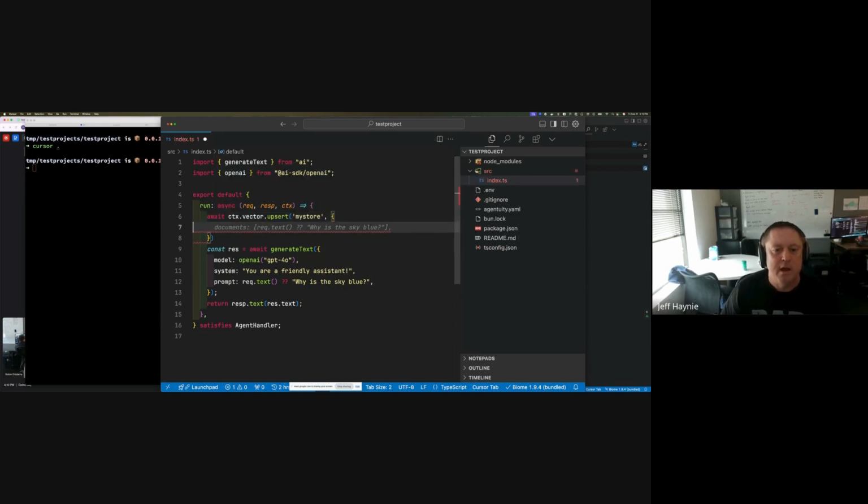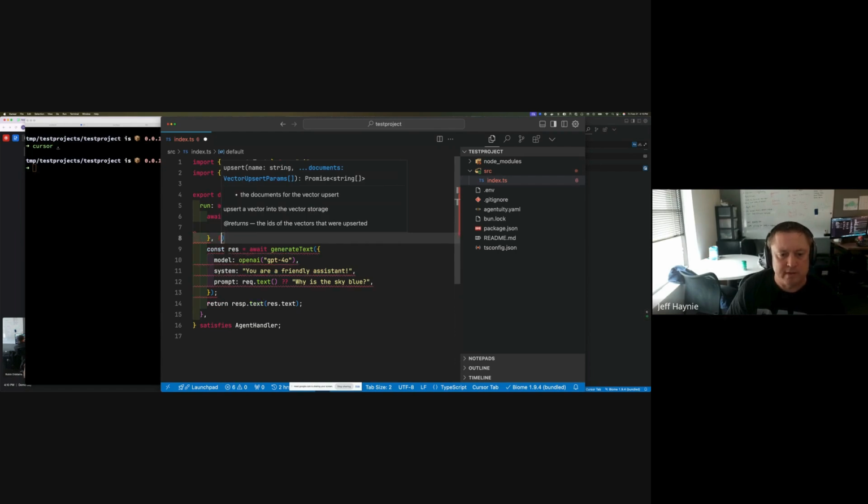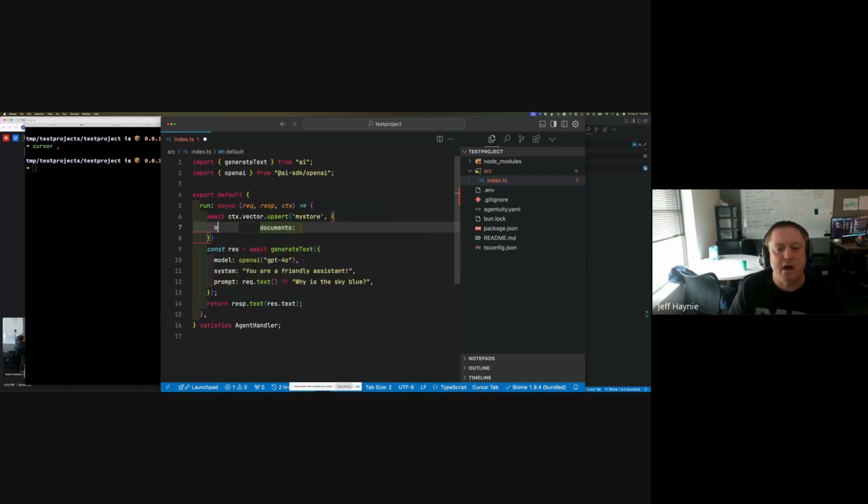So let's await that. And then I've got a few options. I'll give it an array because I can store multiples. It's a spread, so I can give it multiples like this. And I can either give it a document directly, like, hello world, and it'll automatically do the embeddings for you. You don't have to worry about vector embeddings and the math and all that. You can just give it a document and we'll do all the vectors on the back end.